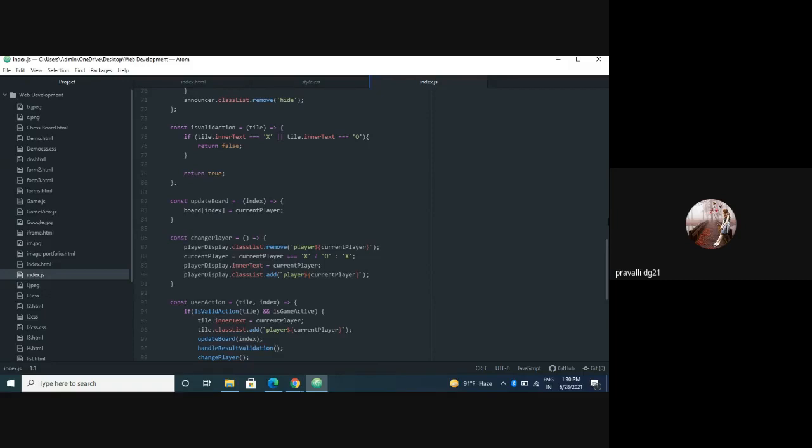The first action is passing the tile to the isValidAction function. We will implement this later, and we will check whether our game is active or not, so basically whether it has an end game state, a winner or a tie, or not. If both conditions are true, so we have a valid action and the game is active, then we will set the inner text to the current player, which will be X or O, and we will assign the player X or player O class based on the current player.